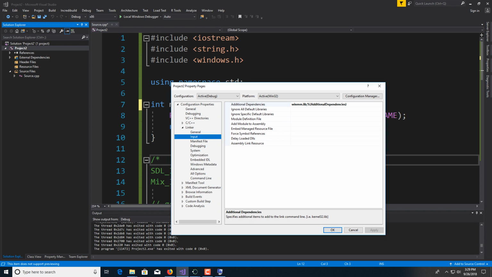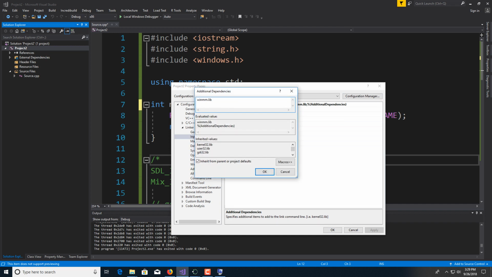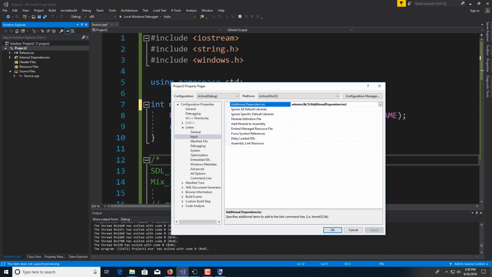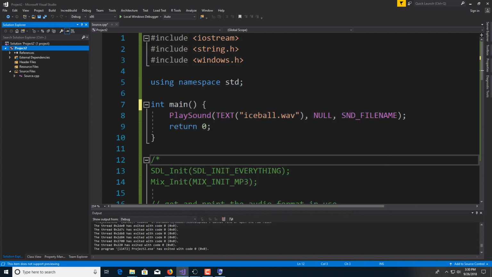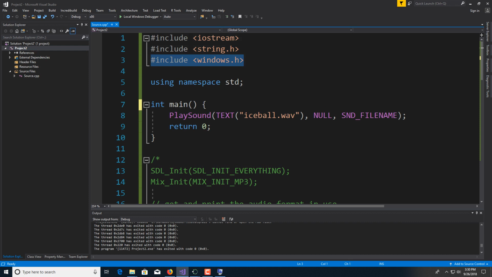So in input, you want to scrap anything that we had with SDL, and you want to put winmm.lib as your additional dependency. Win multimedia, winmm.lib. Click OK. Click OK. Up at the top, you want to include windows.h.